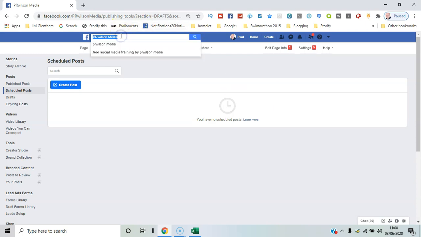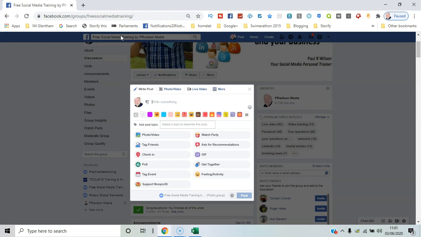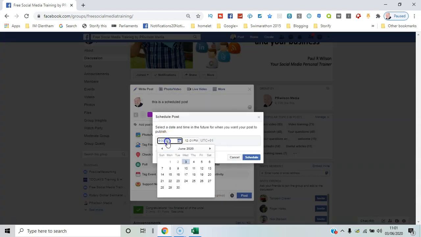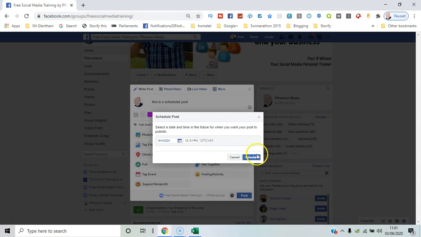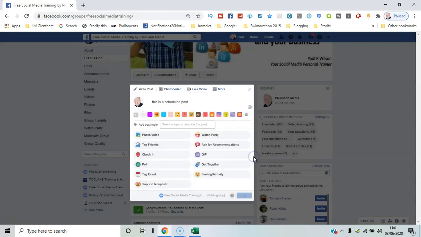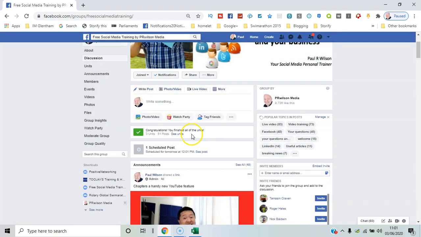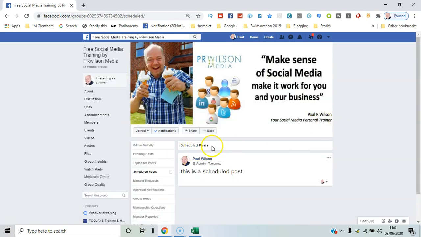If I go to a Facebook group now, in the case of a group, it doesn't use the Publishing Tools aspect. All you need to do, schedule post, is select down here next to post. You can say schedule post, and here again you can specify starting with the current date and time. So I'll do that again for 12 o'clock tomorrow and click schedule. You can see that schedule post here in that section. And notice you've got all the other options around it. So that's how it's done in a group, on a page.